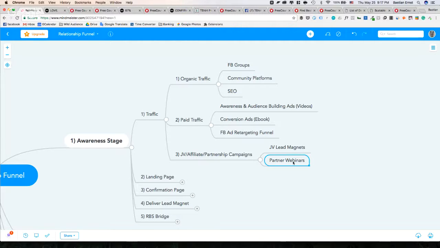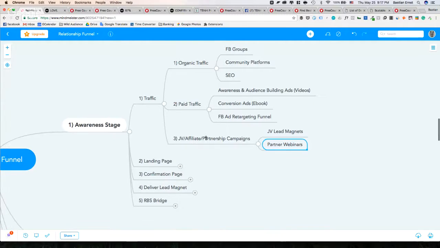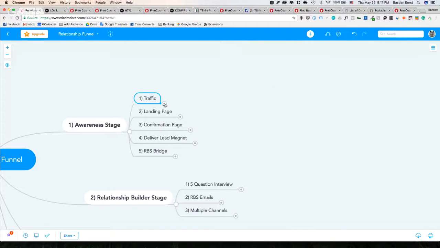So these are 3 different kinds of traffic which work really well: organic, paid, and partnerships. Cool. So that was the first part of the awareness stage, the traffic part. Does that make sense, guys?